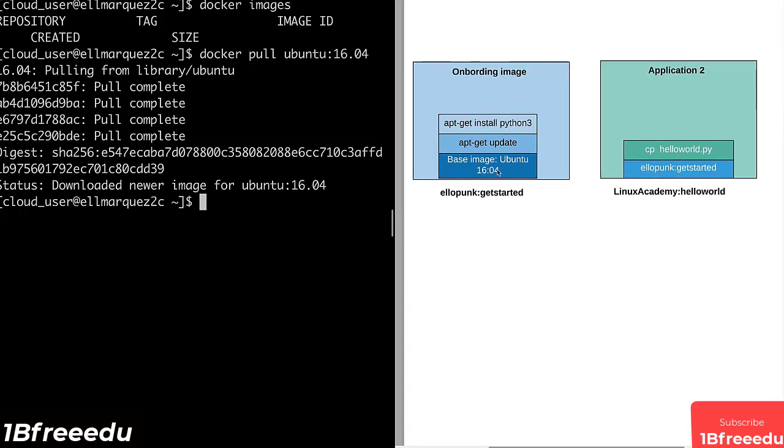So for example, in this image, once it's completed, we would have our base image, which would now be Ubuntu 16.04. That would be one layer. Our update, which has created a different change on that image, would become another layer. And then Python 3 would be yet another layer.